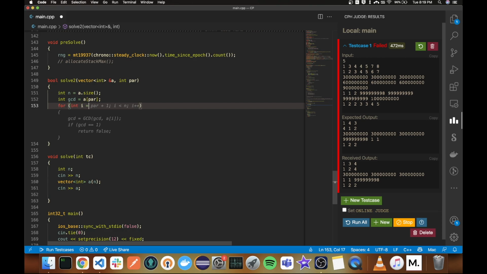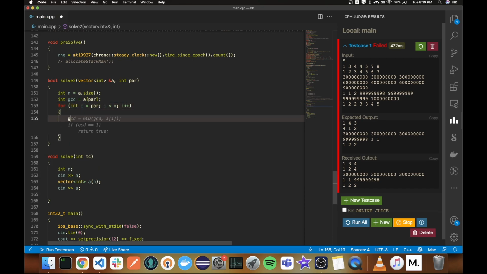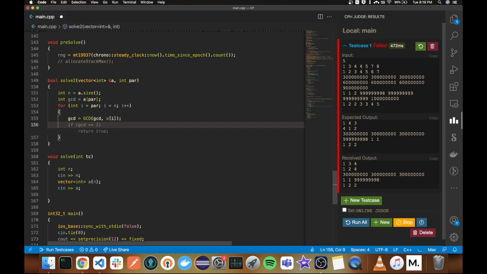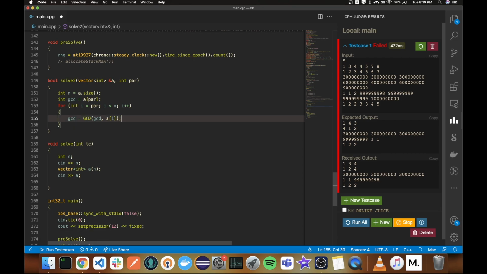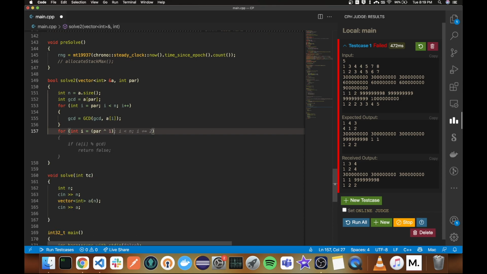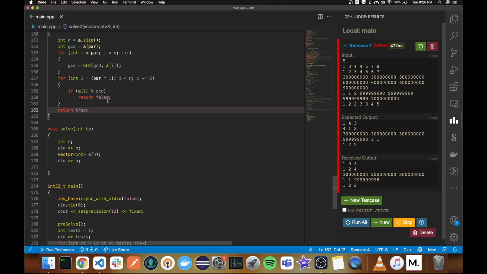So now for integer I equals 0, I is less than n, I plus plus, I can just do I equals parity, GCD is equal to GCD, and then let's check for integer I equals parity XOR 1. So if it is 0, we'll start from 1. If it is 1, we'll start from 0, and we'll do the loop. And yeah, if GCD can divide, we'll return false. Otherwise, we'll return true. Good one, Copilot. Good one.